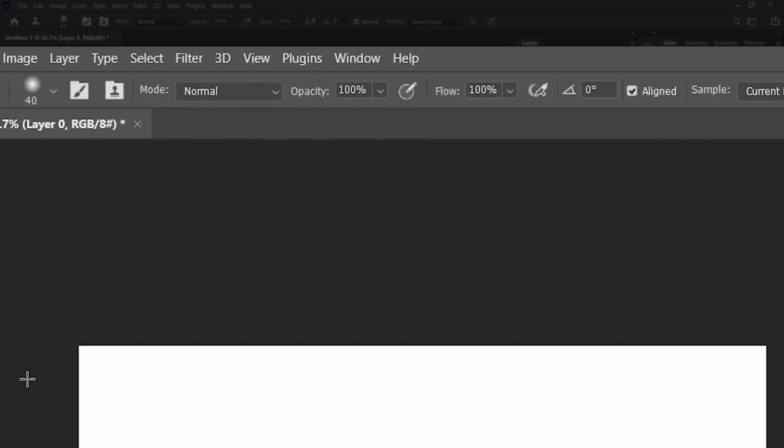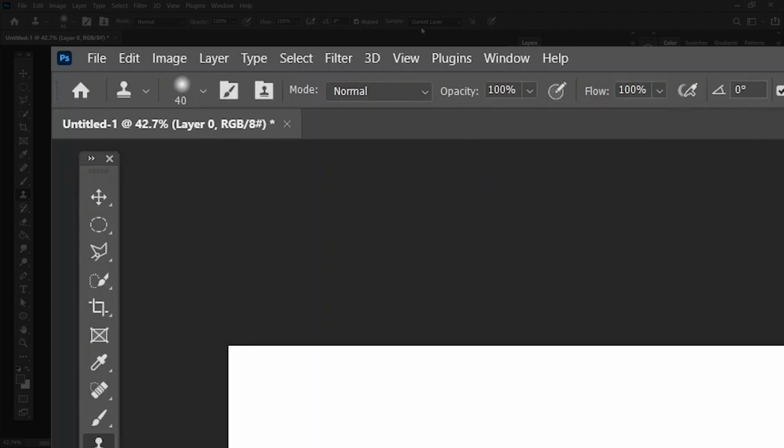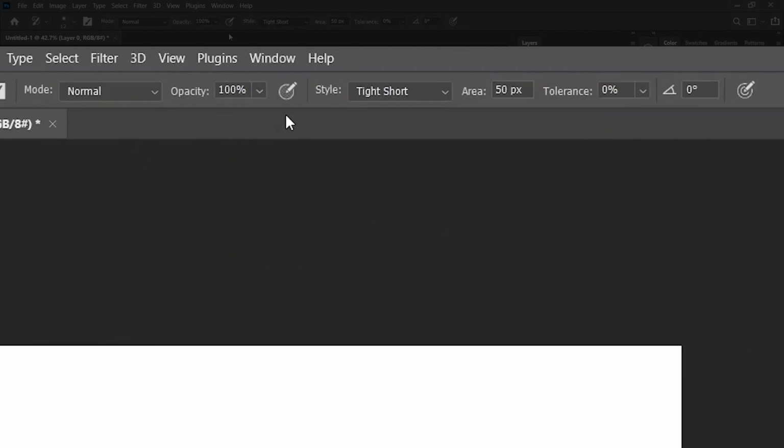This one has style, it has area, it has tolerance. So every time you click on a tool, you can see that it has values. This one has 50, this one has 0%, this one has 100%. If you click on the arrow here, you can slide around here. So it's something you have to do intentionally.